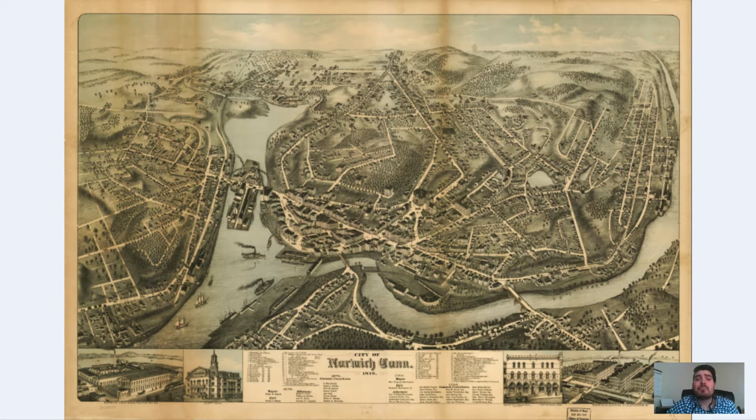Today I've got another vintage map for you guys. It is a map of Norwich, Connecticut that was originally produced in 1876. As you can see, it is a bird's eye perspective map in that we can see changes in landscape, in elevation, building architecture, ships. We can see people walking down the streets. We get to see the city of Norwich, Connecticut in a three-dimensional perspective, and we get to travel back in time to 1876.